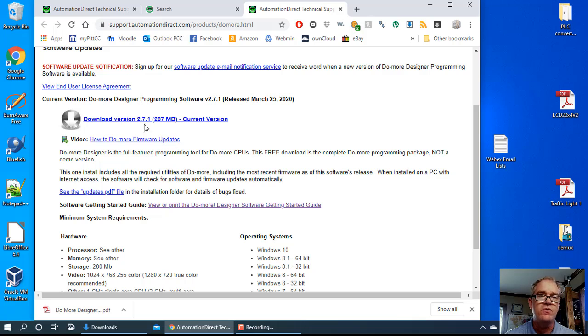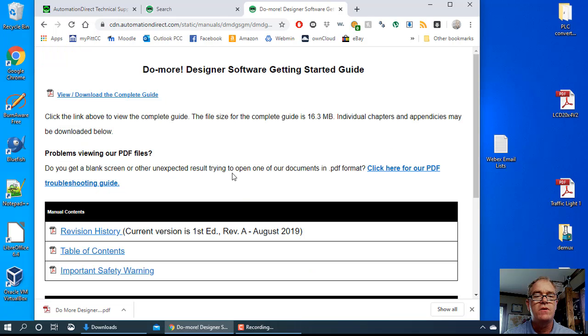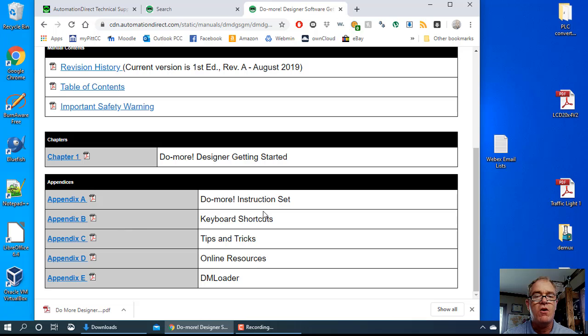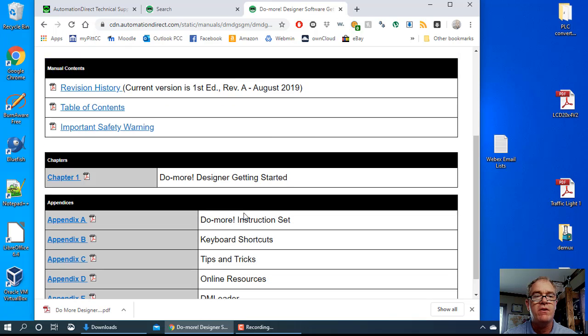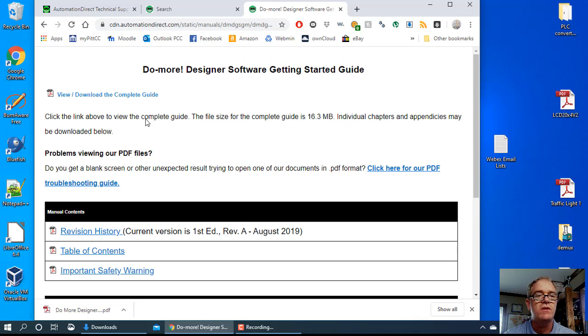And so here it is. This is where we will download it. The current version is 271. It's 287 megabytes. So we would click on that, and that's going to download to our computer. Also, while you're here, you want to go down to the line that says Software Getting Started Guide. So click on that, and it's going to take you to this link, and there are all of these things that you can download. What I suggest doing is just at the very top, the view, download the complete guide.